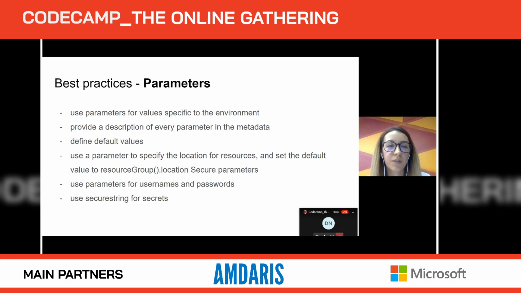Around the parameters, it will be good, as you saw in my template, to specify the environment as a parameter, because we might want to use it in the names of the values of the resources. Provide a description for each of the parameters, and use default values when possible.